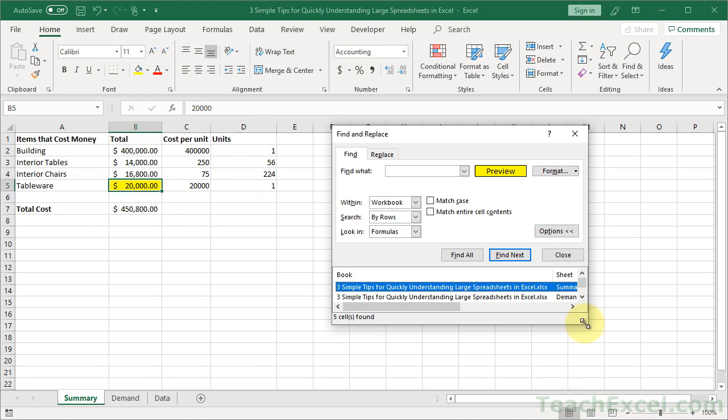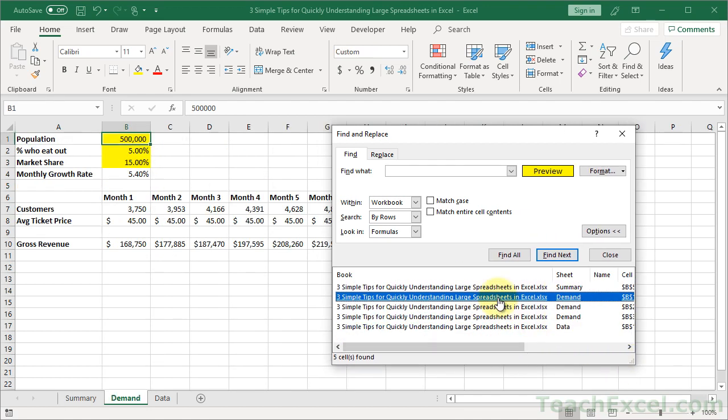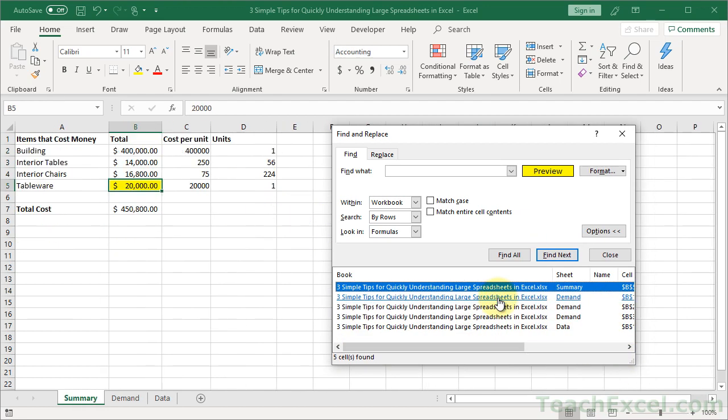Just do that, expand the little guy down here, and navigate between them. And that's all there is to it.